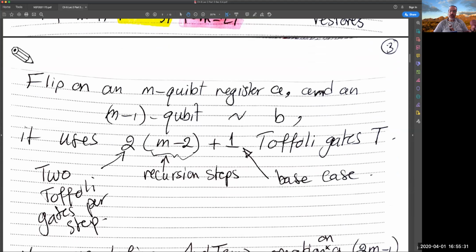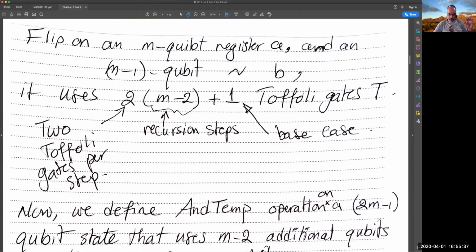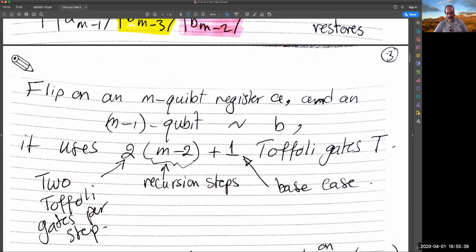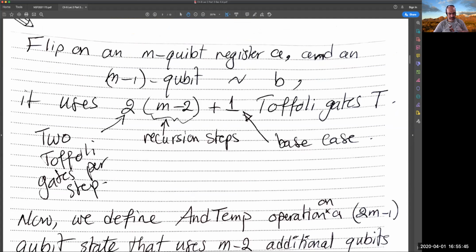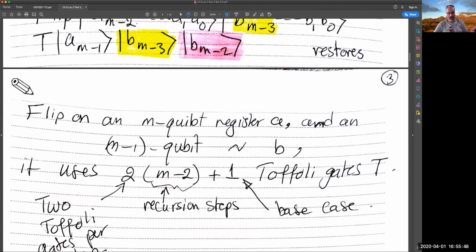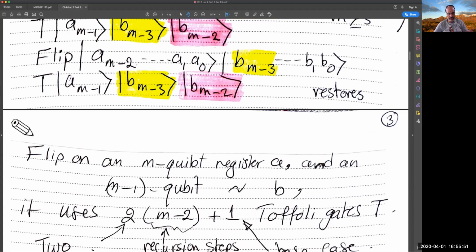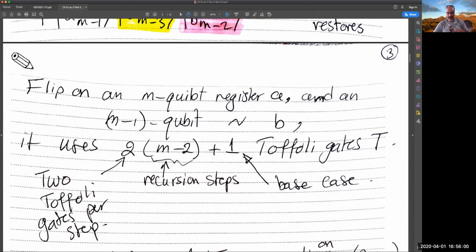So basically flip on an m qubit register A and an m minus 1 qubit register B. Since the recursion steps in this are m minus 2, you would repeat this m minus 2 times. And since we are doing this twice, here and here, these are the two Toffoli gates, and then we do steps in this m minus 2 until we do all the bits. Then there is the final one bit, which is the base case. This would give us the number of Toffoli gates we would need to compute this: 2 times m minus 2, the recursion steps, plus 1.